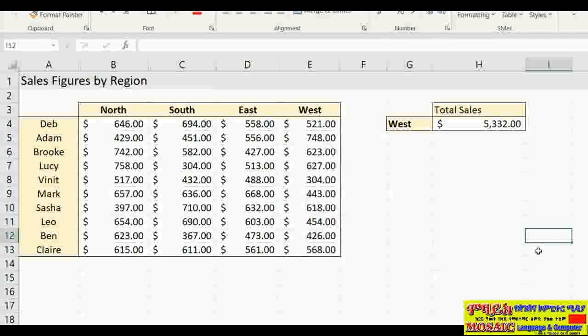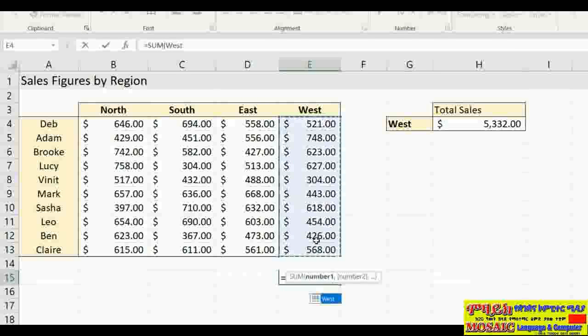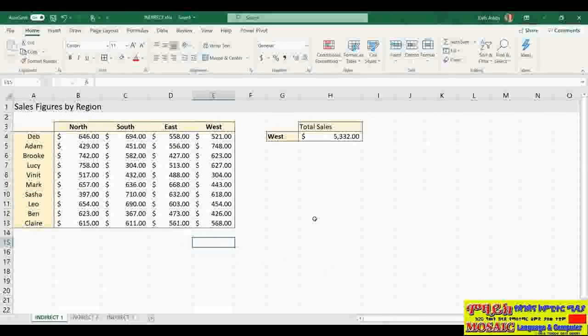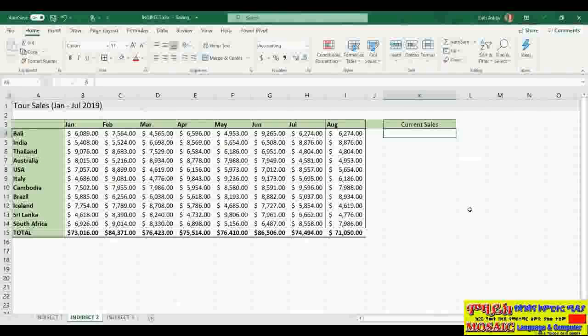these calculations. And if you do want to double check, if you don't actually believe that's correct, you could do a quick sum calculation. Let's just add those up. And there we go, 5332, 5332. So that's a really quick example of using sum with indirect. Let's move on to our second example.